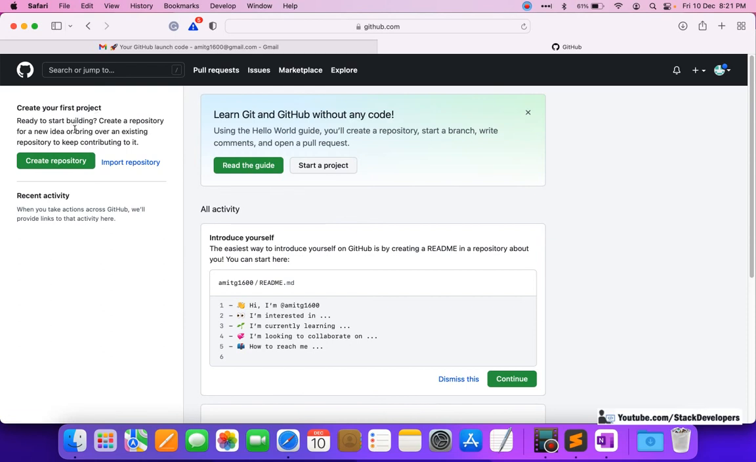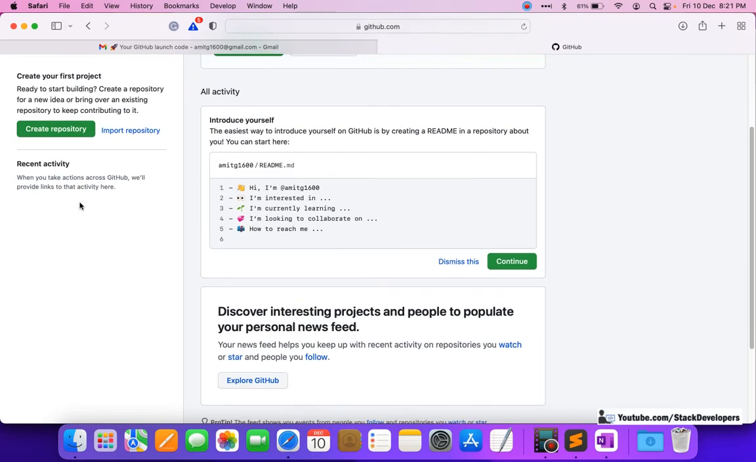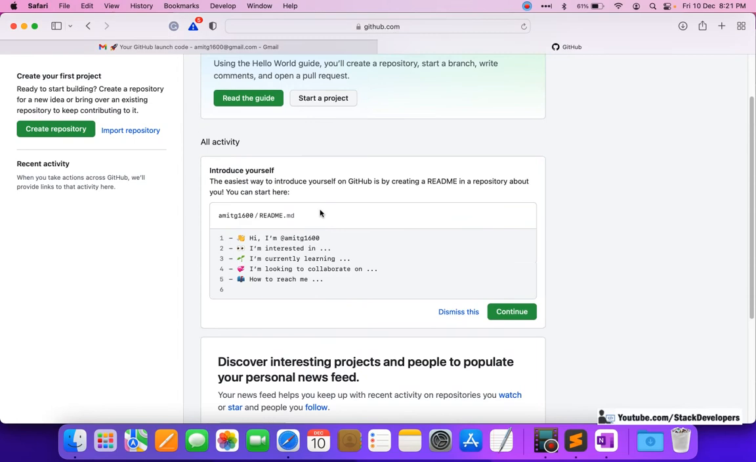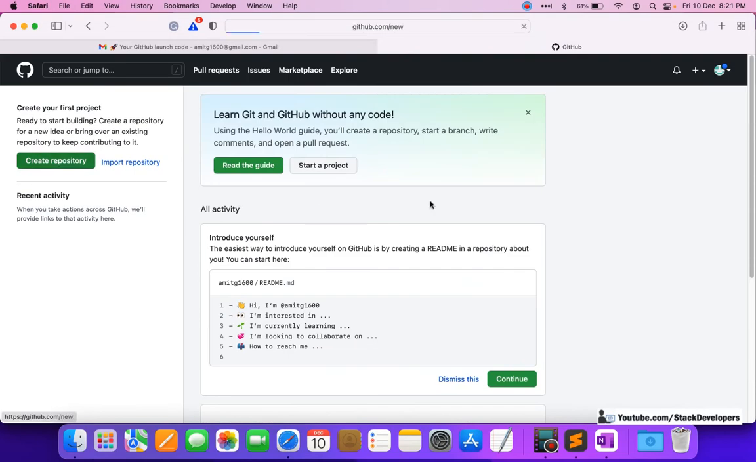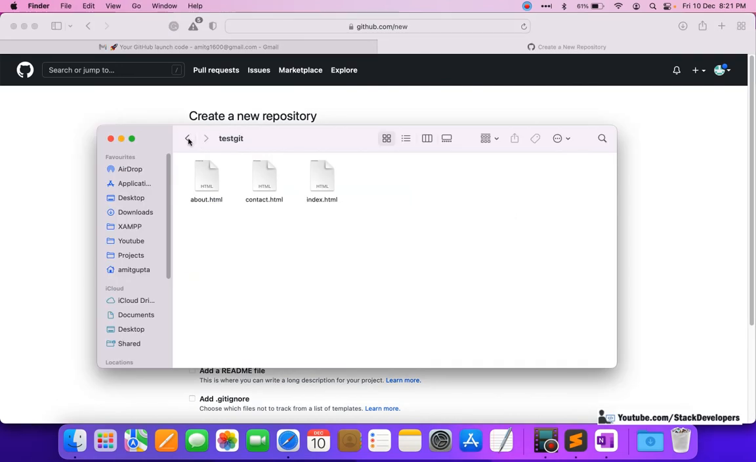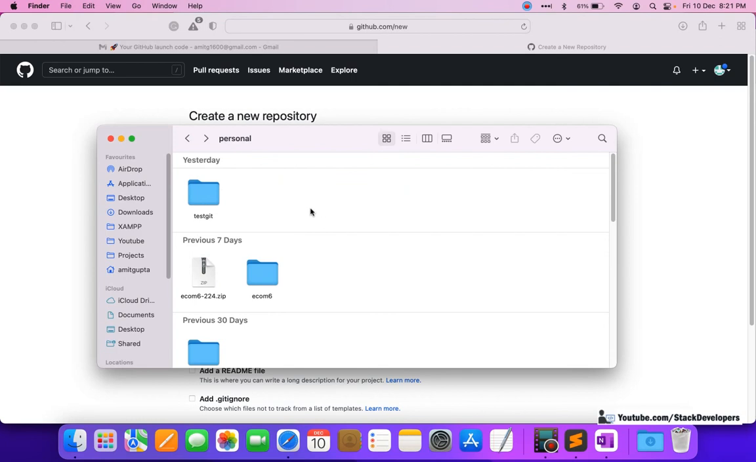Create your first project. Okay, so it's straight away taking us here. So we can simply click on this one. You can also explore other things if you want, but I am going to click on create repository now. So this is going to be my first repository. I will give the same name as my project folder. See, most of the time we will give the name of the folder the same as our project name.